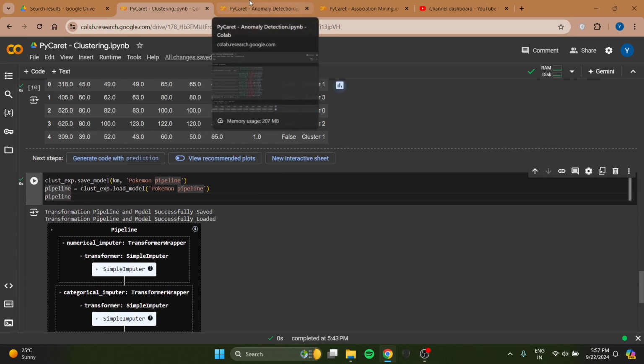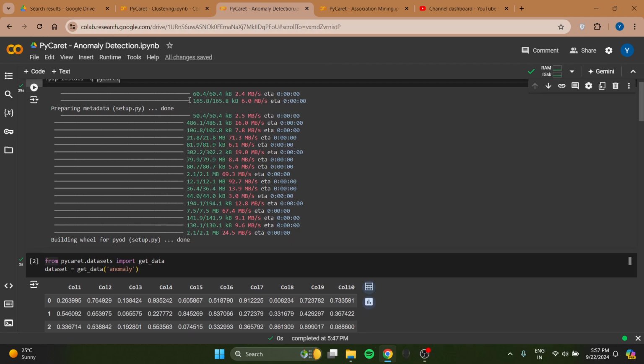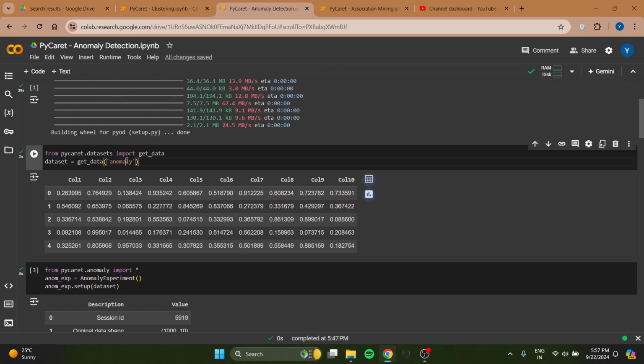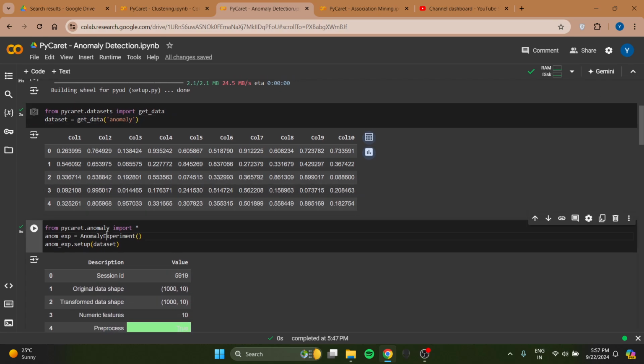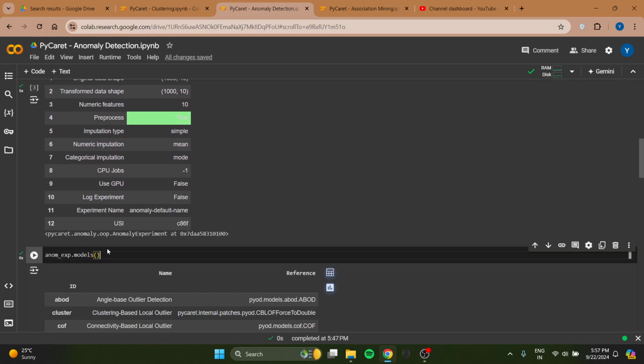So that was clustering. And then next is anomaly detection, which again, I'm using the anomaly dataset, but since that is the only one that PyCaret provides, I didn't have the alternative to try a different one from their tutorials. But we have this anomaly experiment. We set up the data set again, similar to previously.